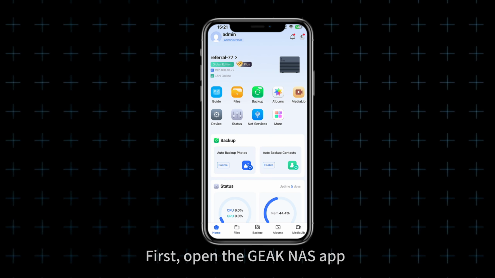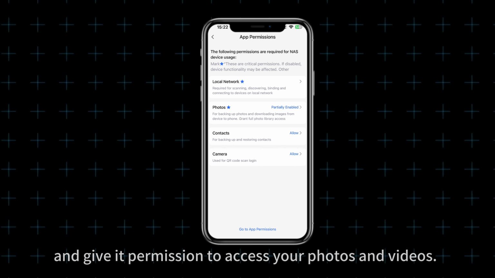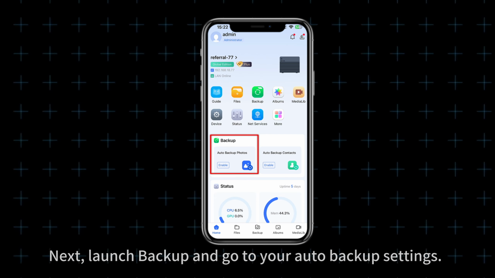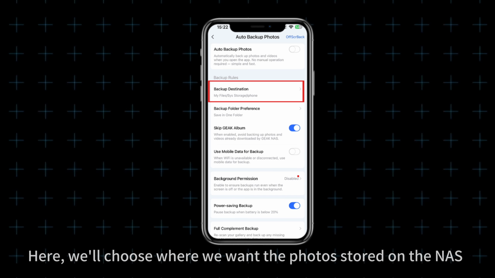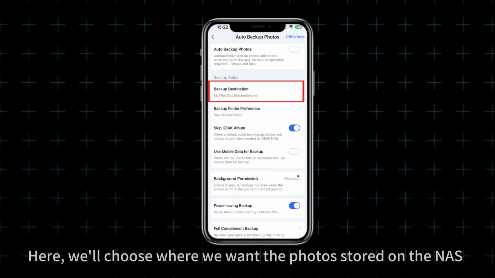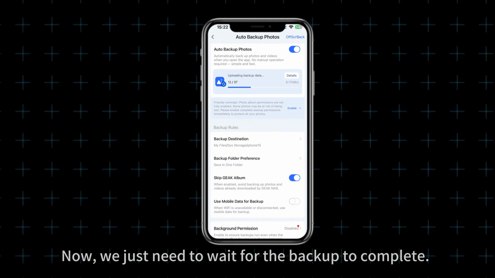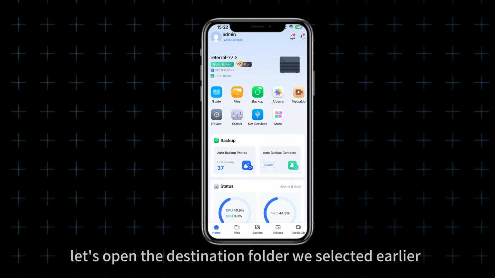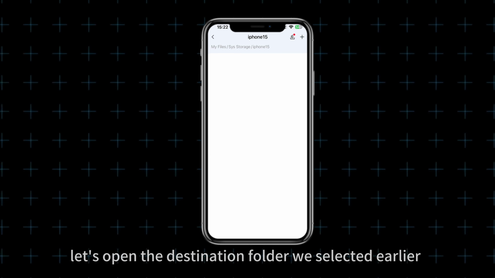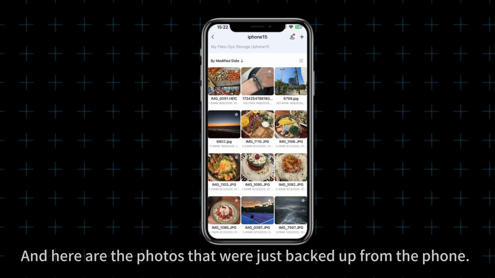First, open the GEAK NAS app and give it permission to access your photos and videos. Next, launch Backup and go to your Auto Backup settings. Here, we'll choose where we want the photos stored on the NAS and turn on Automatic Backup. Now, we just need to wait for the backup to complete. Let's open the destination folder we selected earlier. And here are the photos that were just backed up from the phone.